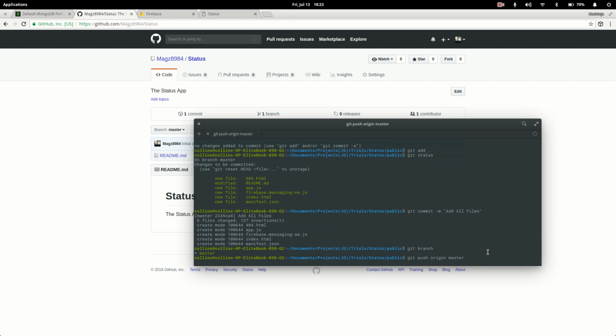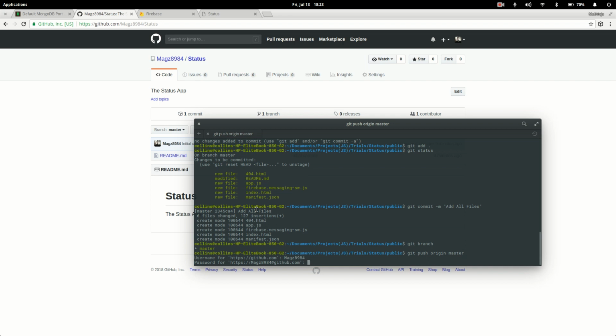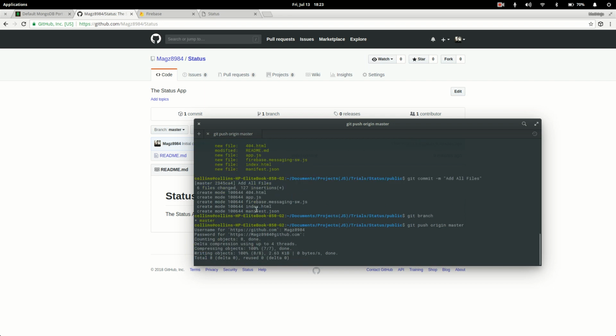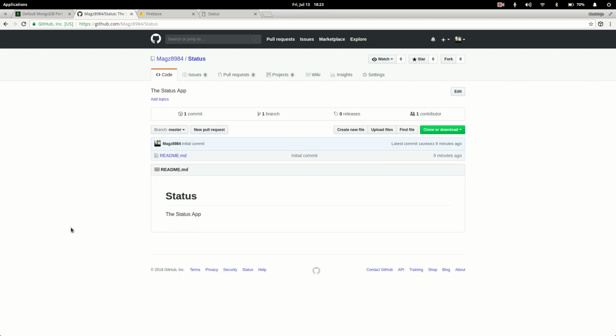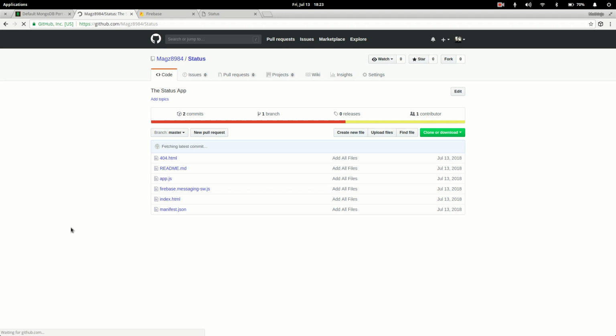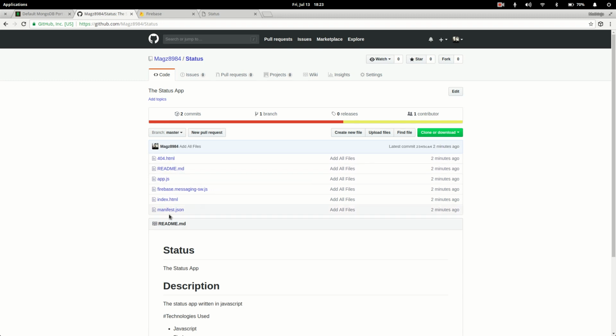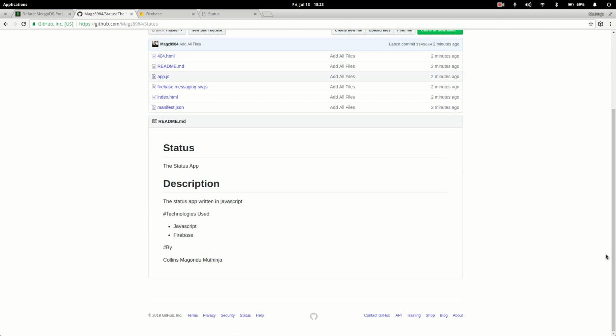It's going to wait for you to input your username for GitHub. As you can see, it's max8984, so I'm just going to write it here, and then my password. And it's telling me that it's completed putting stuff on master. When we reload, you can see that I have my files here, and it's telling me that I have 2 commits so far, and you can see the commit message I made.